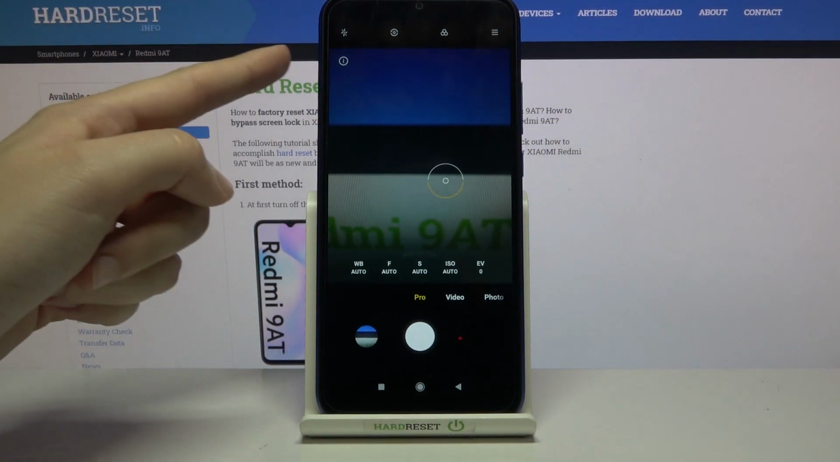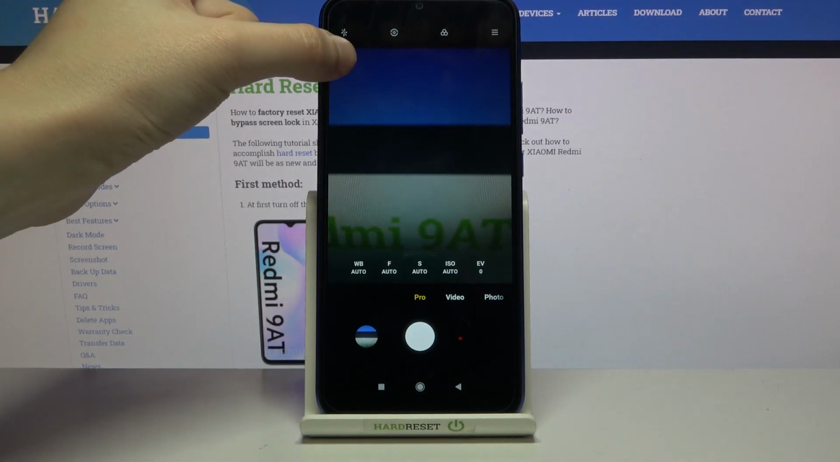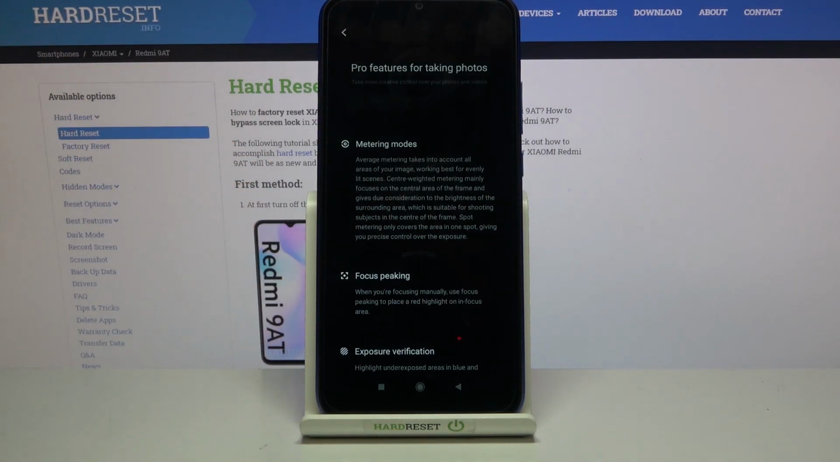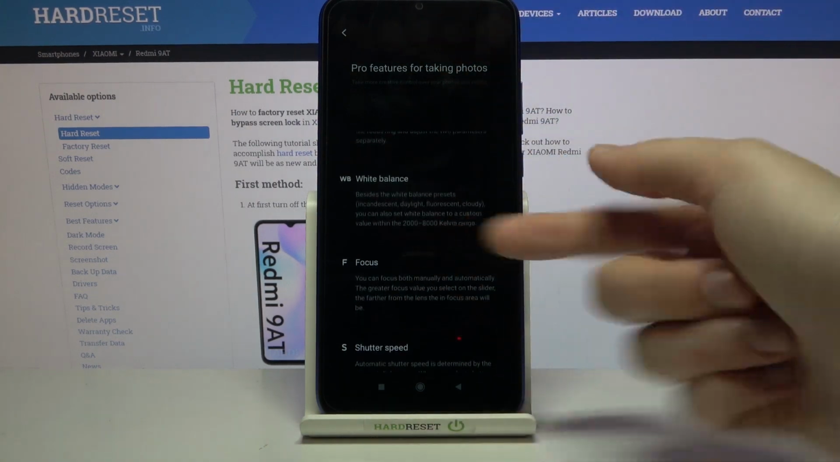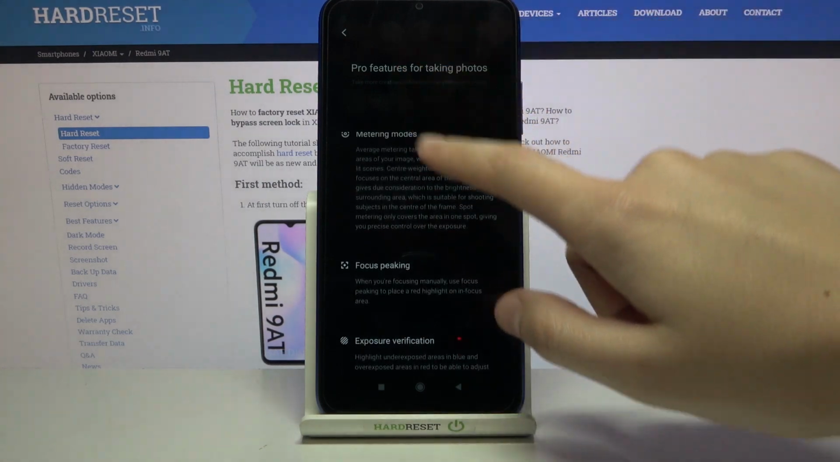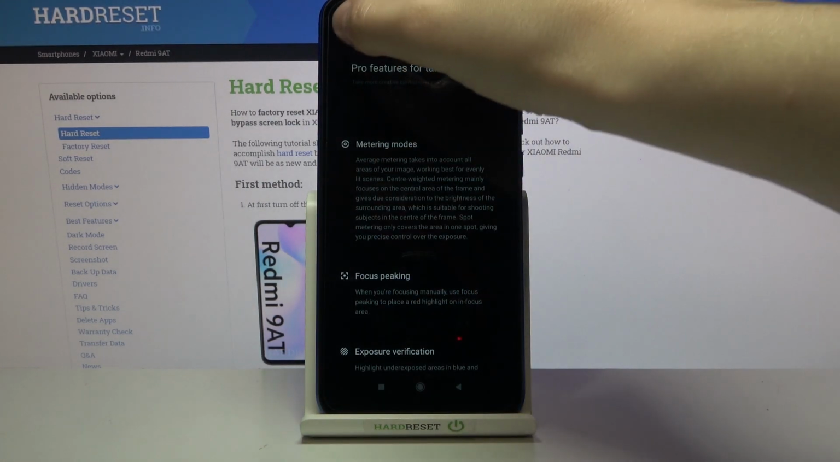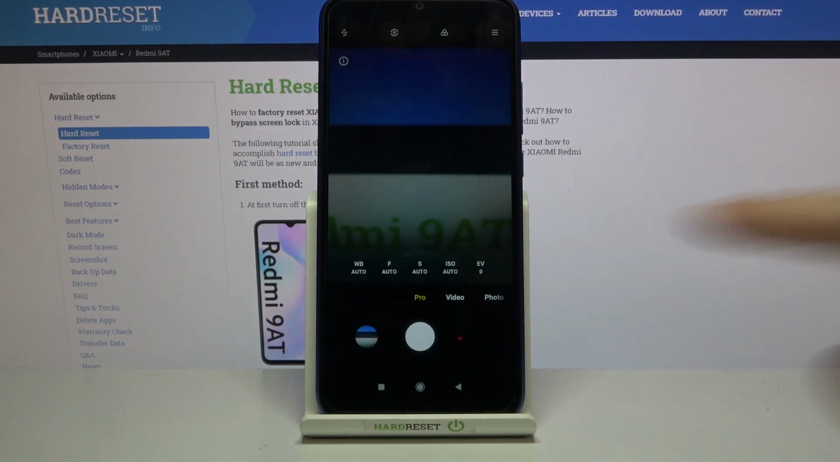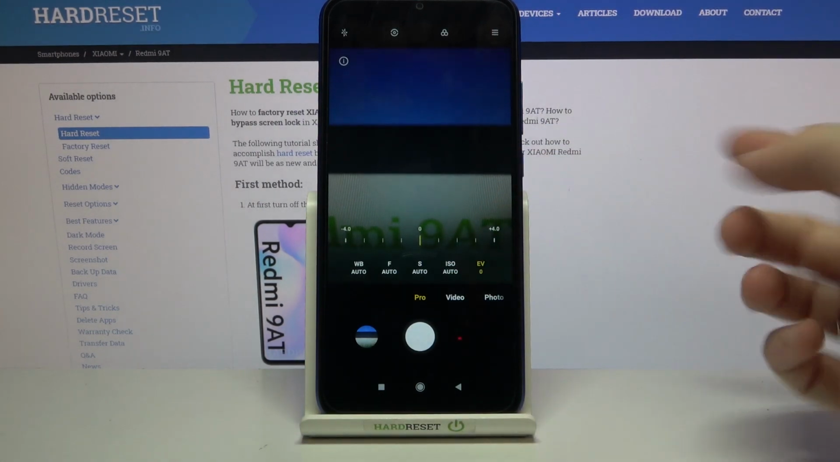And when we tap this button from the left with the I letter, we get access to some short information from the device about these pro features. I think this is really useful because you can translate this to your own language and learn from this. Now let's move back and let me use these parameters to take the picture.